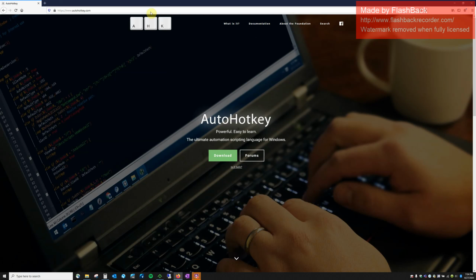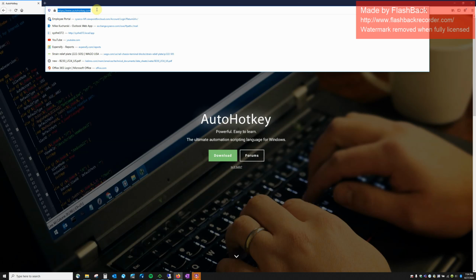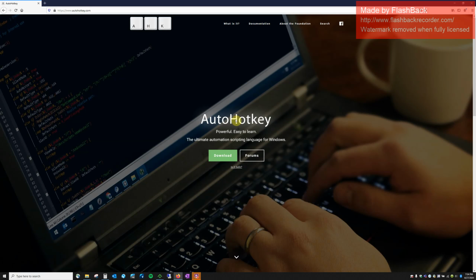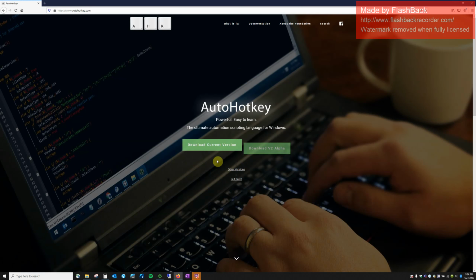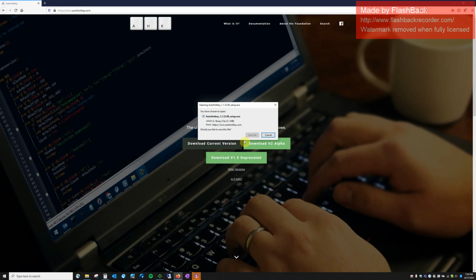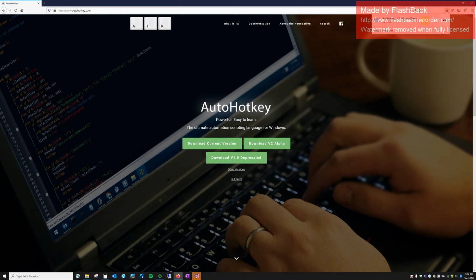So, for starters, we're going to come to this website, AutoHotkey. Go ahead and download the file here. We're going to get the current version, save it, and then go ahead and install it. I already have it installed on my computer.